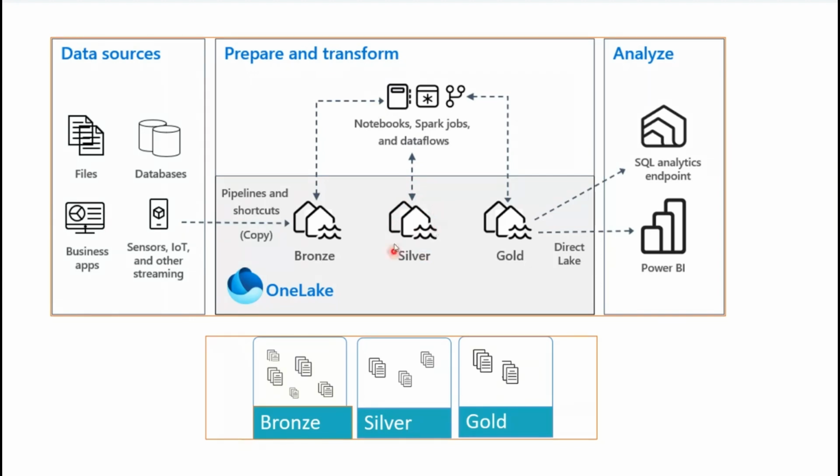And again, you can take the data from the silver layer, and again, you can use either data flows or notebooks, and you can create fact and dimension tables, and you can push that to your gold layer. So in this gold lakehouse, you will have the cleaned data. So on top of it, you can create the Power BI reports. This is the analyzing layer, nothing but for analysis purpose.